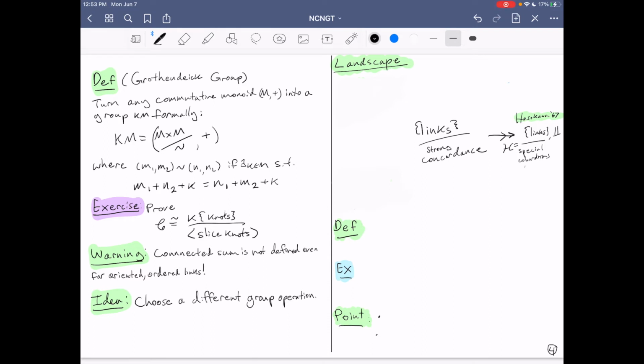But the problem is that this group is really just isomorphic to the knot concordance group under connected sum, a copy of the integers. And this copy is just generated by the Hopf link. So if you think about it, it's really not capturing just how complex links are.